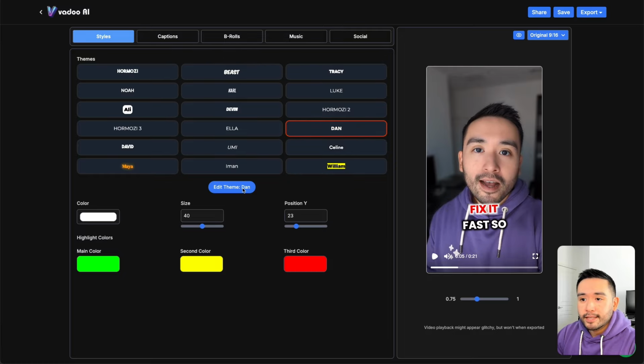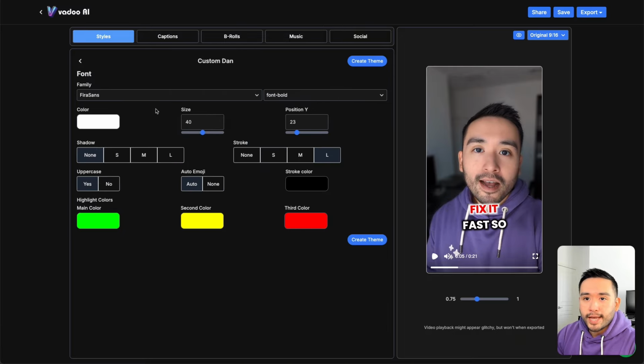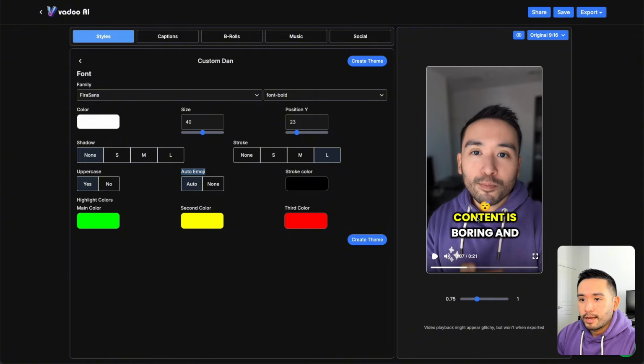And you can edit the theme even further. So you can change the font, the color of the text, the size, the position, the shadow, the stroke, so on and so forth. Now this theme automatically comes with auto emojis, as you can kind of see in the example. Now if you don't want the auto emojis, just click on none and then it'll go away. But I like it, so I'm gonna click on auto.